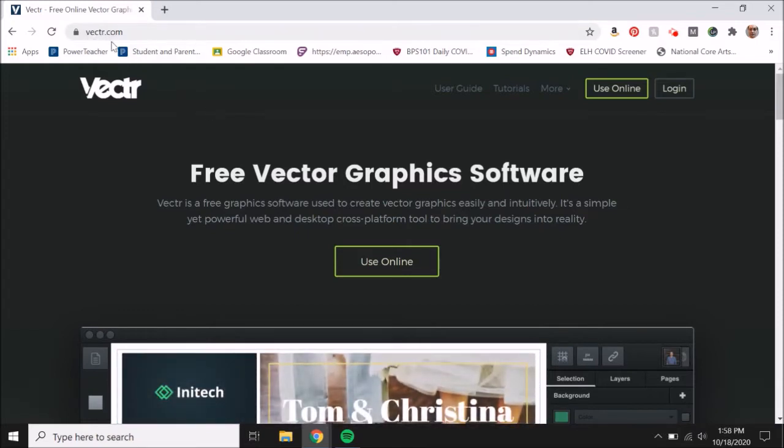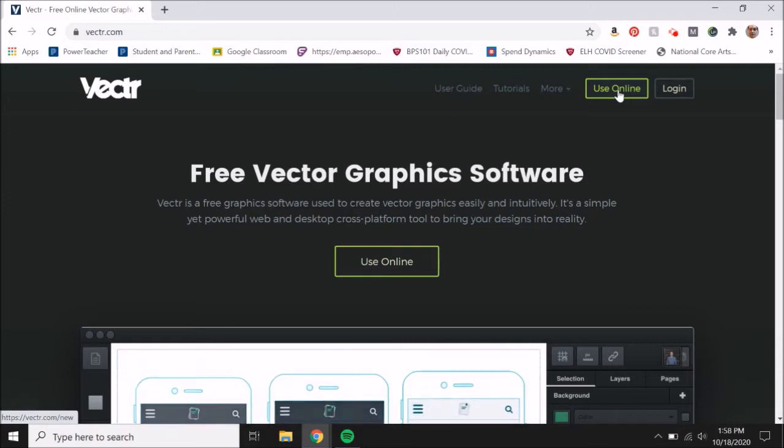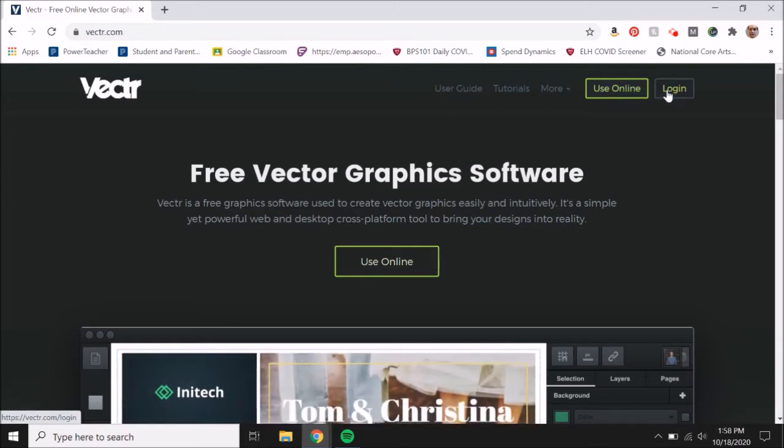So make sure you go to vector.com up here, and this should be the first screen that you see. When you get here, I don't want you to click Use Online because this project should take multiple days and you want to be able to save it. So we want to go to Login.